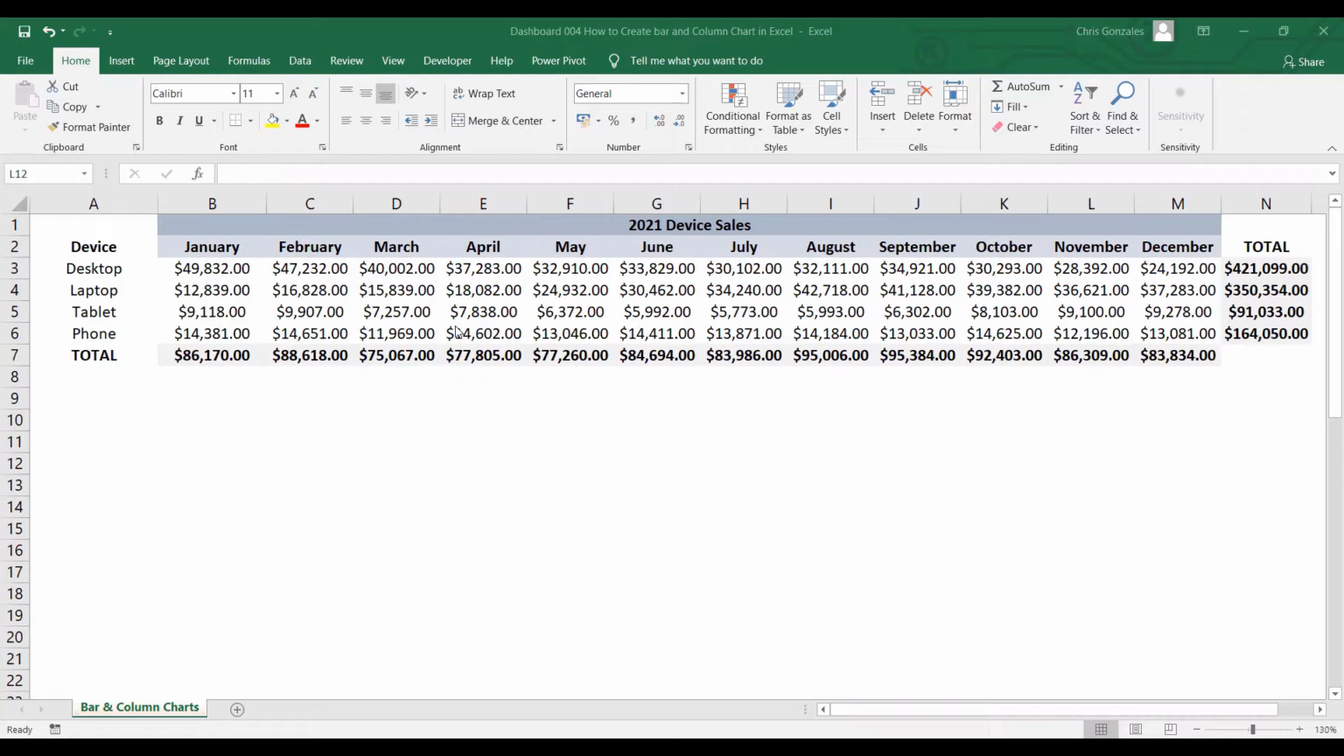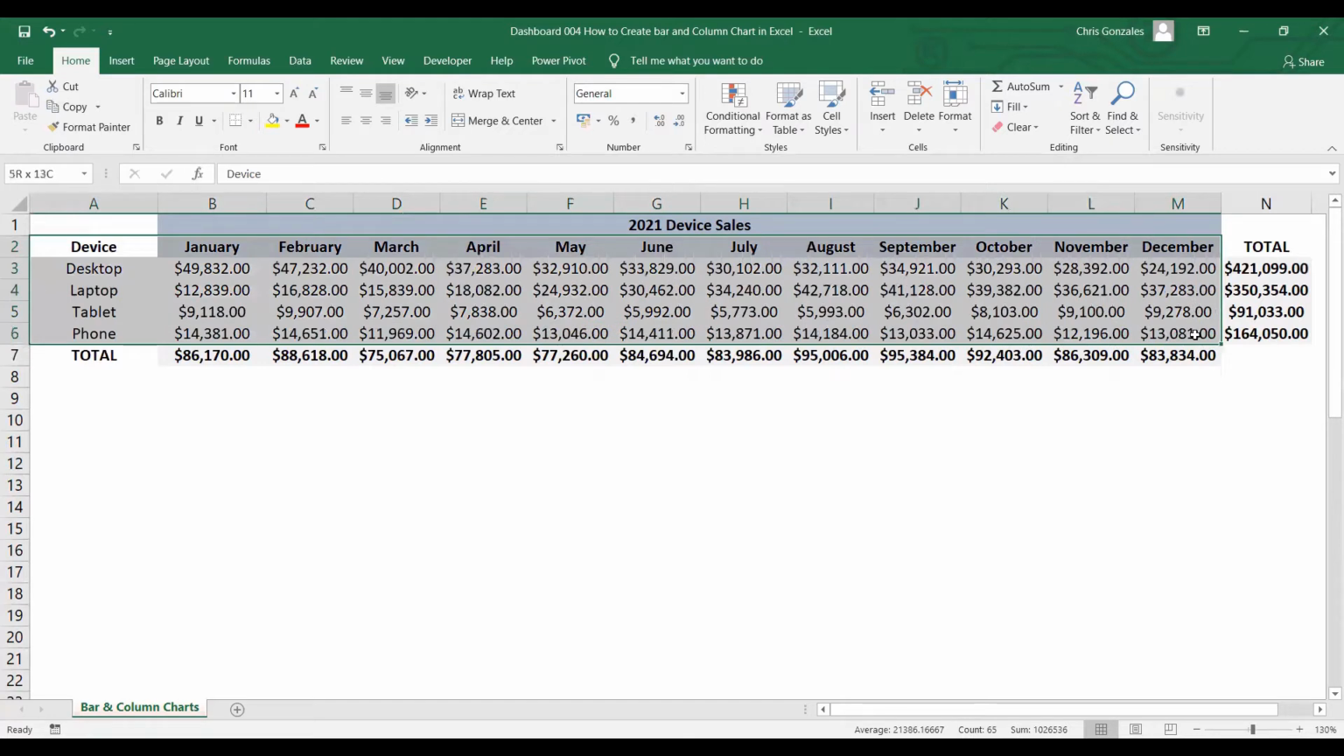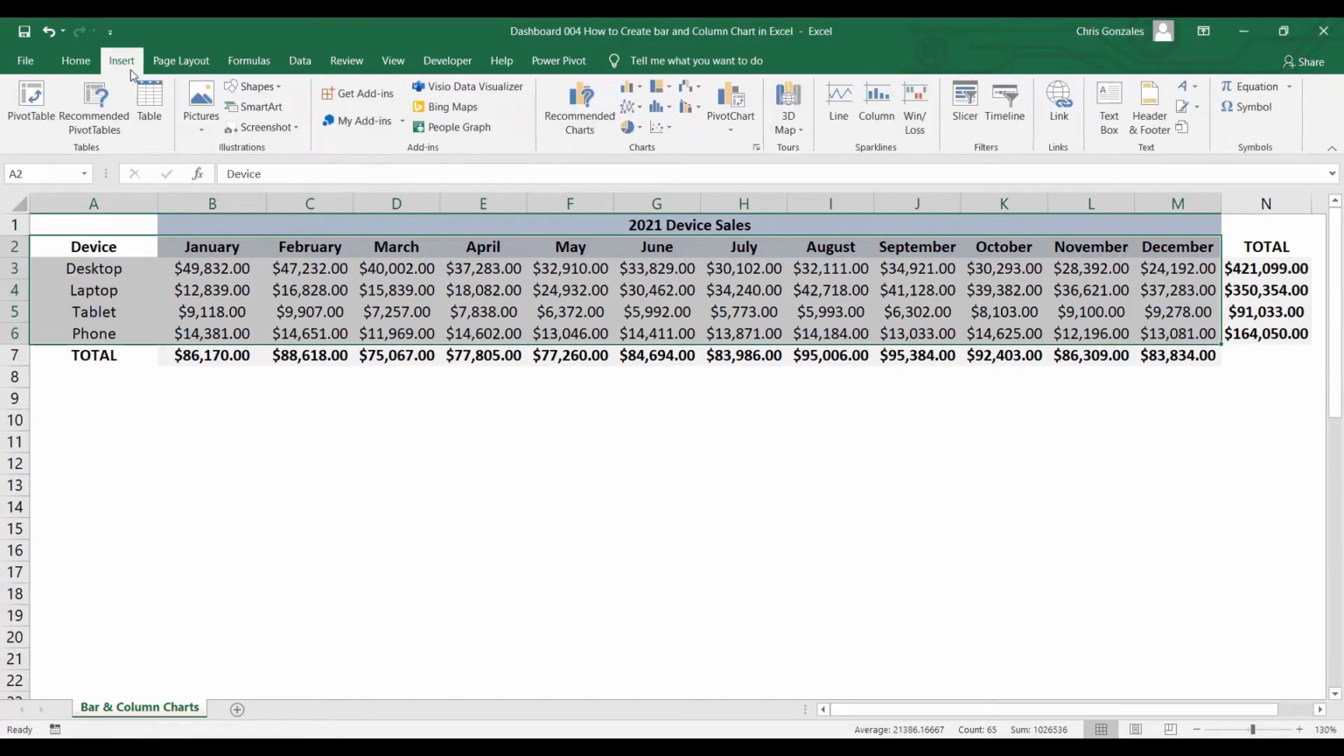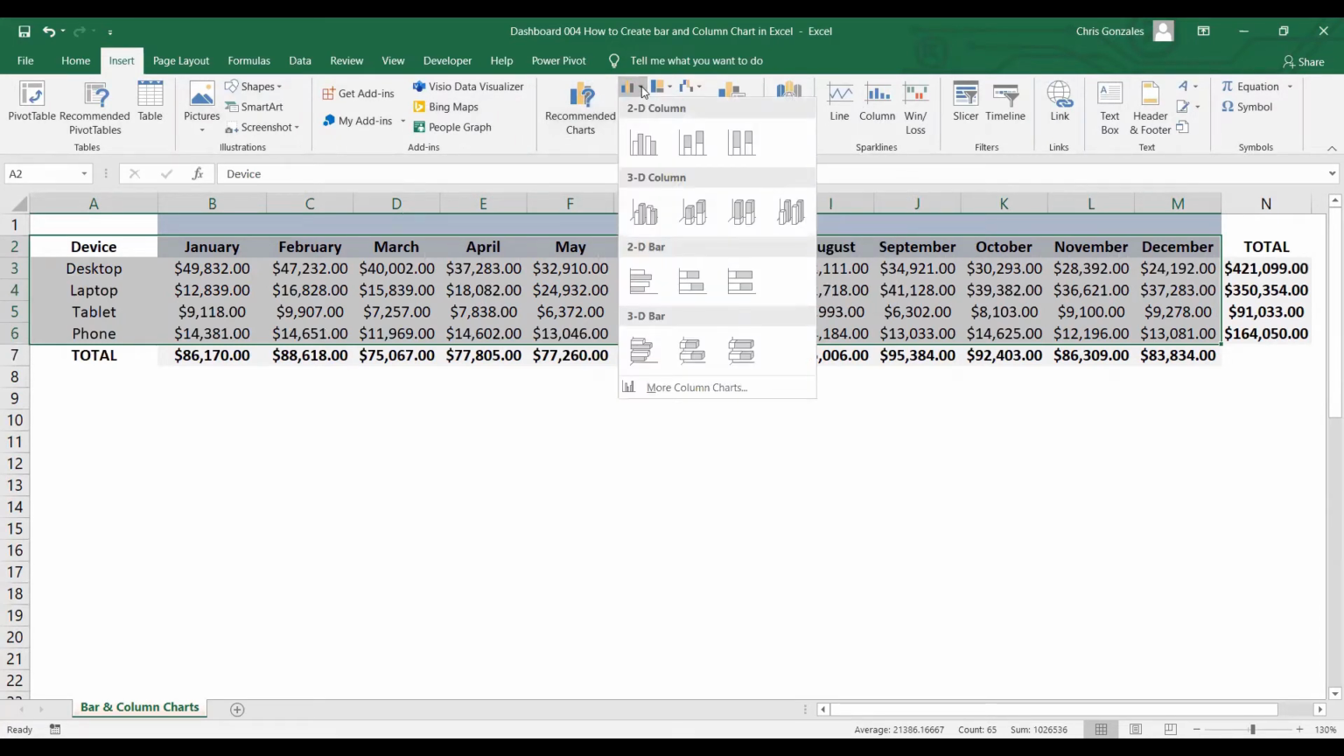Now, in order for us to create a basic bar chart or column chart, you can simply highlight sets of data, for example, this area from A2 to M6. Then you go to the Insert tab, and you have here the selection for inserting a column or bar chart. As you can see, we have a lot of selections here.